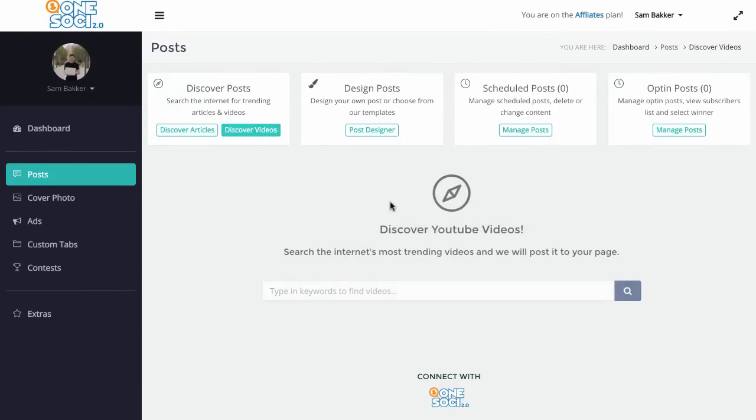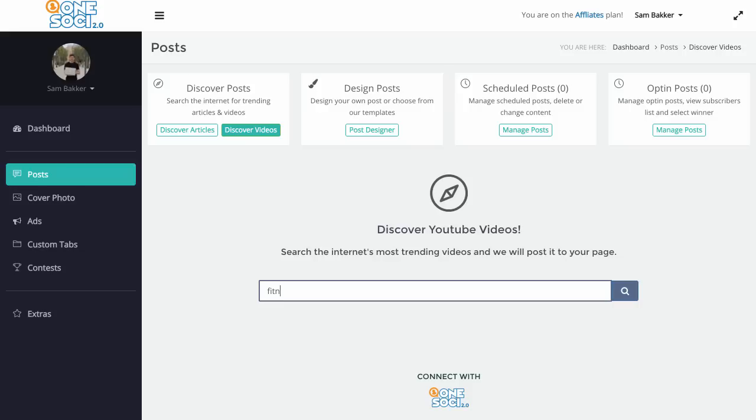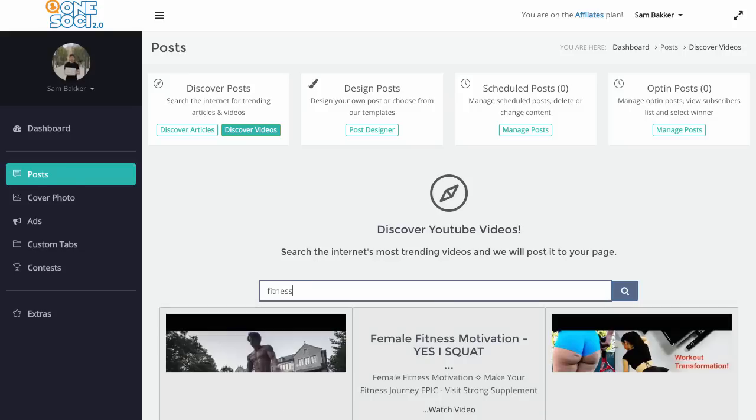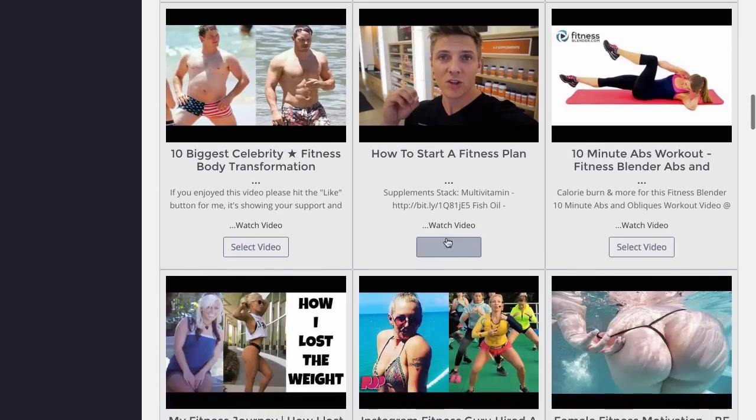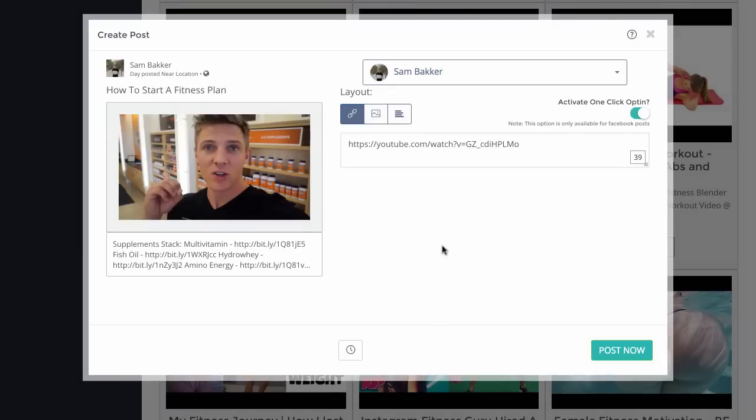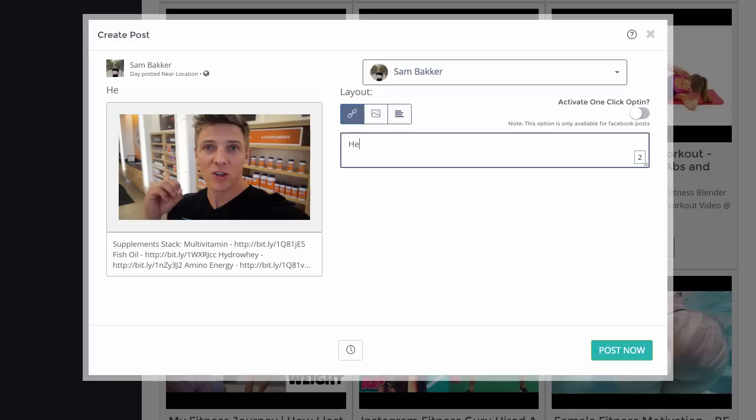Now you can also discover videos. Now discovering videos basically will grab videos from YouTube. It's a faster way than going through and adding stuff from YouTube right away. So we can grab a fitness video, for example. We could go select video, and then it's going to update this. It'll update it with some text as well from the title of YouTube. However, if we wanted to edit the title or the text ourselves, we could go ahead and do that by removing this. We can choose whether we want a one-click opt-in. Hey, check out this video on meal plans.